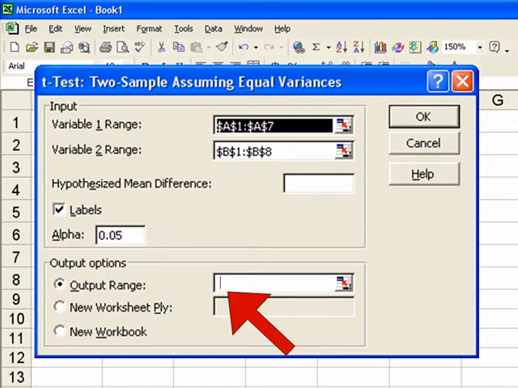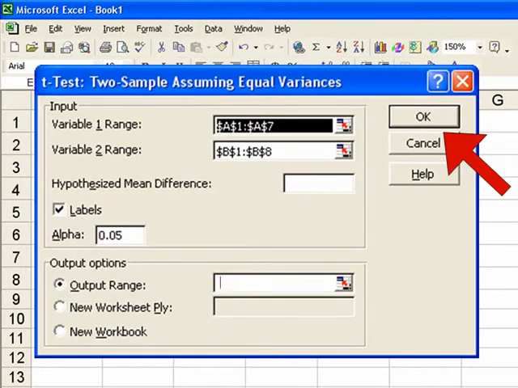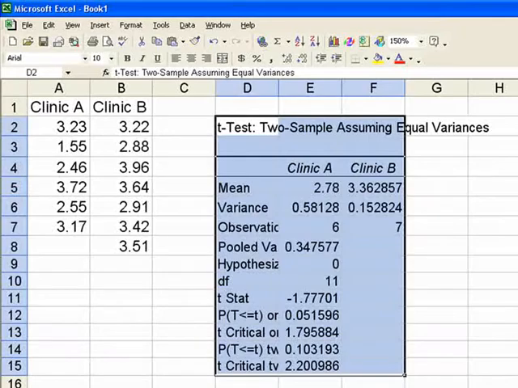Now I'm going to put where I want my answer to start. In this case, I think I'll start it in D2. So all that's left now is to click OK. And we should get an answer. But it's all shmunched together. And shmunched together is not good. So we want to unshmunch it.